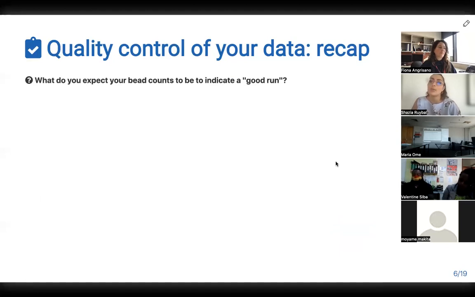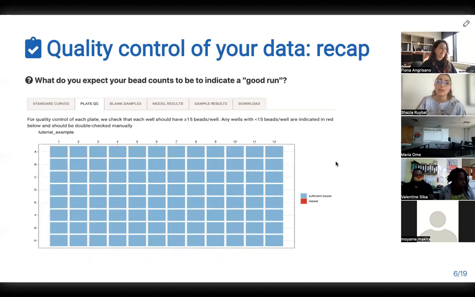Does anyone remember what we expect the bead counts to be to indicate a good run? I think more than 50 is accepted, less than 50 would give a red mark in the Shiny app. Right? Yes, excellent. So we did go through that last week. In the case of the example, obviously I've given you a very nice example. Next week, we will go over some that look more like real life. But in the example data, all blue, all good. So that means that every well had at least 15 beads.